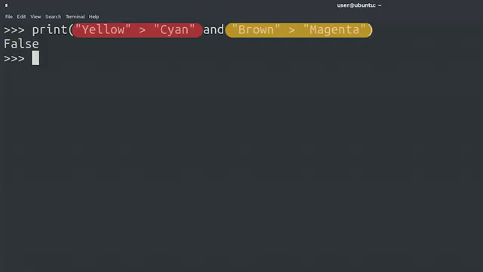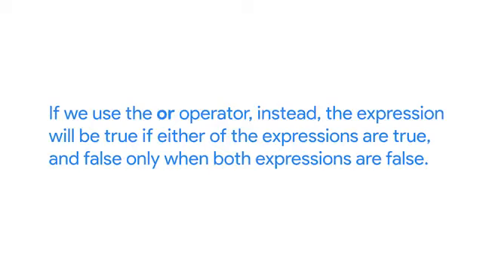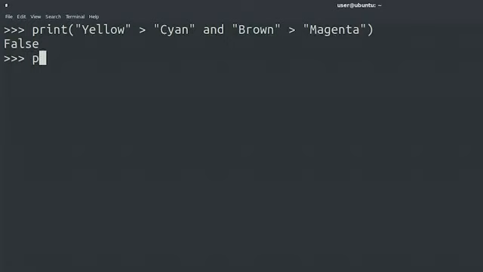whole expression false. If we use the OR operator instead, the expression will be true if either of the expressions are true, and false only when both expressions are false. Let's try it out. 25 is definitely not bigger than 50, but 1 is different than 2. So in the end, the whole expression is true.